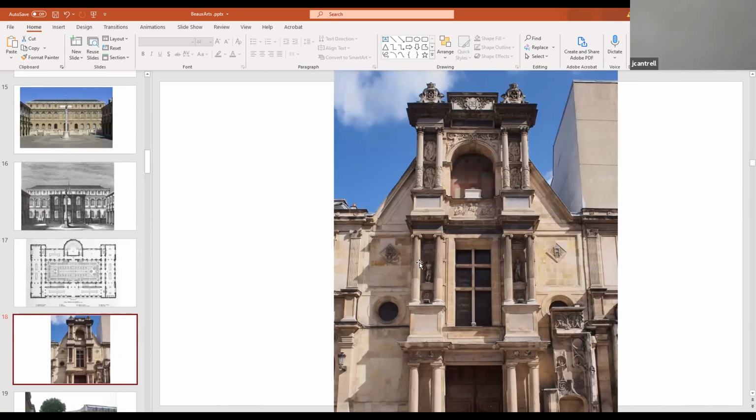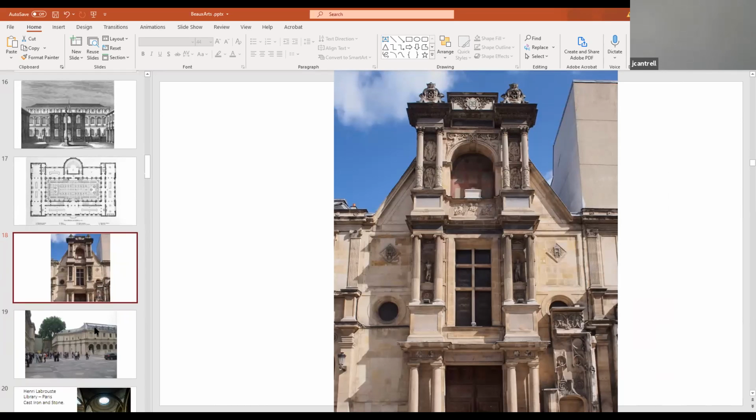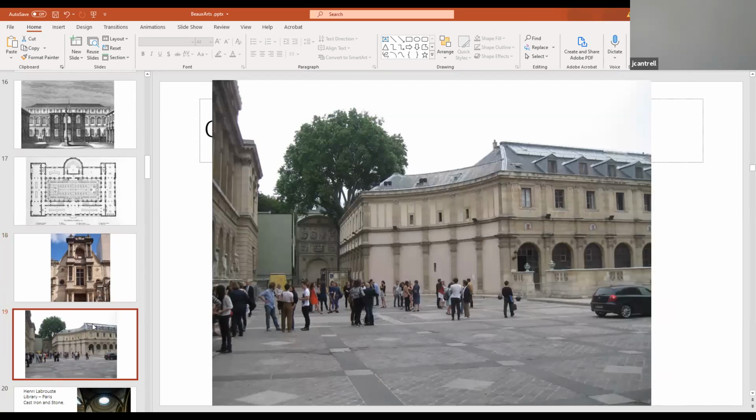So let's take a look at the early French Renaissance and classical language that defined the courtyard spaces. We're looking at heavy masonry walls from classical architecture. And of course, we're seeing small openings.